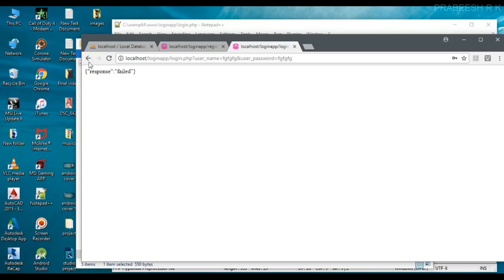Okay. So now try to enter some valid data. Here the username is Prabish123 and password is password123. That is correct information, and try to login. So this is the correct information. So this is the response from server.